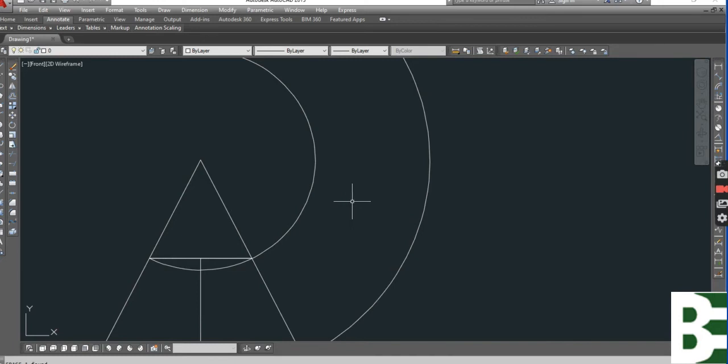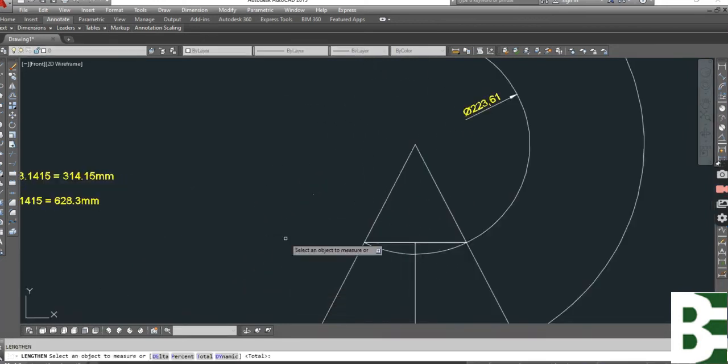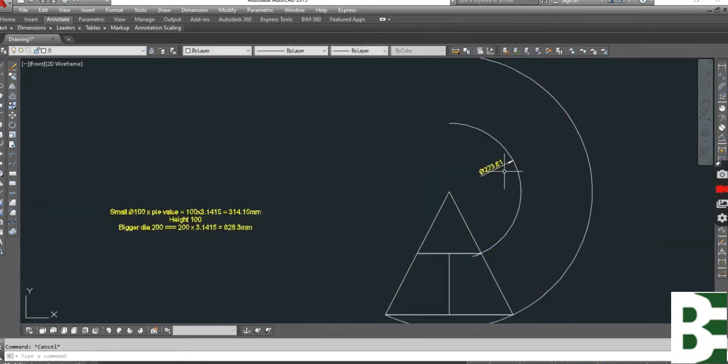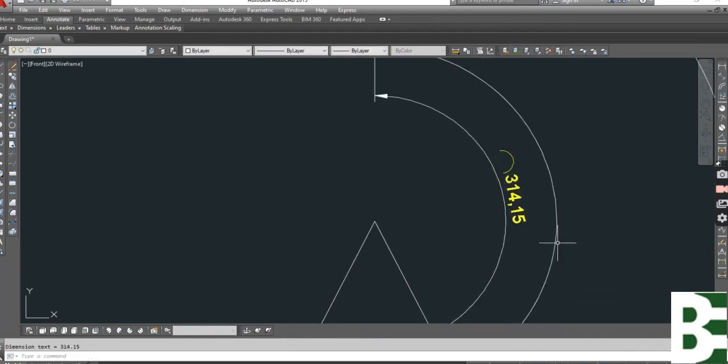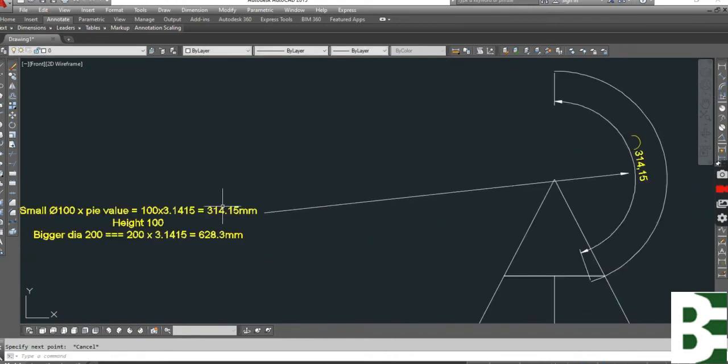That's why I will cut this chord length, and I will cut this arc length as per my requirement. And you can see 314.15. Now if we check, this is the radius and this is the length, 314.15. This is for small diameter, and for bigger I will do the same process.